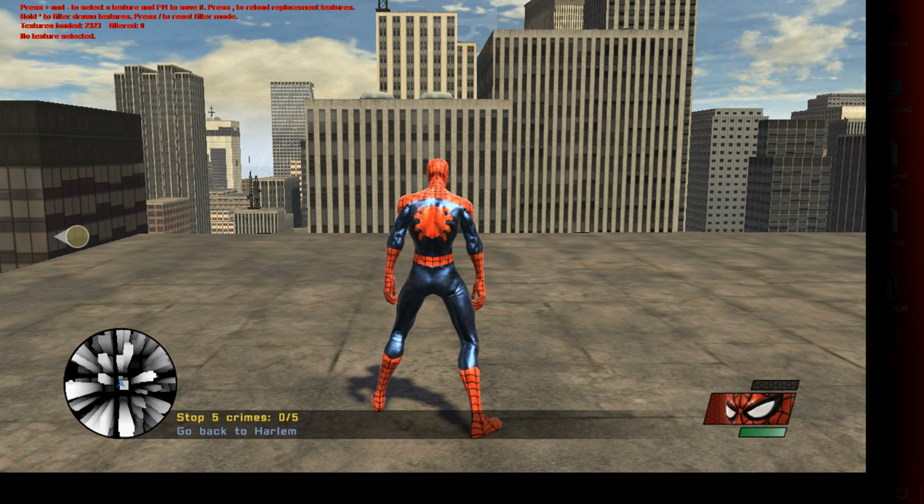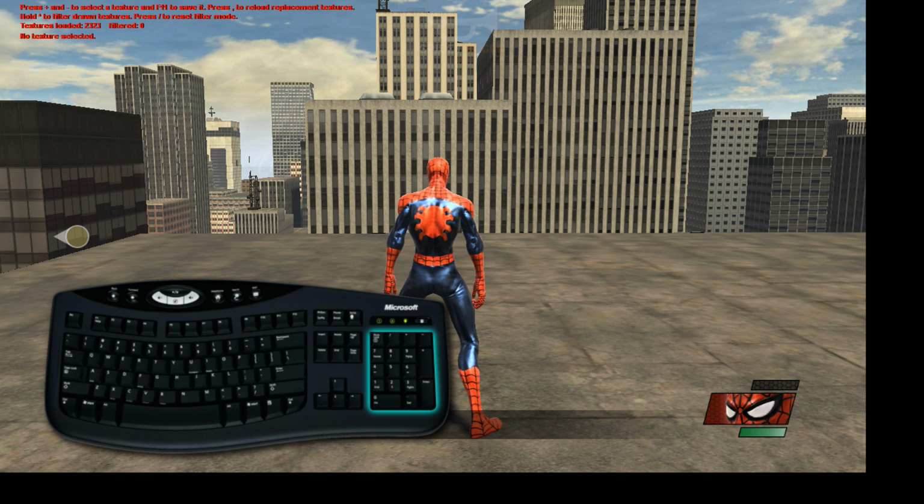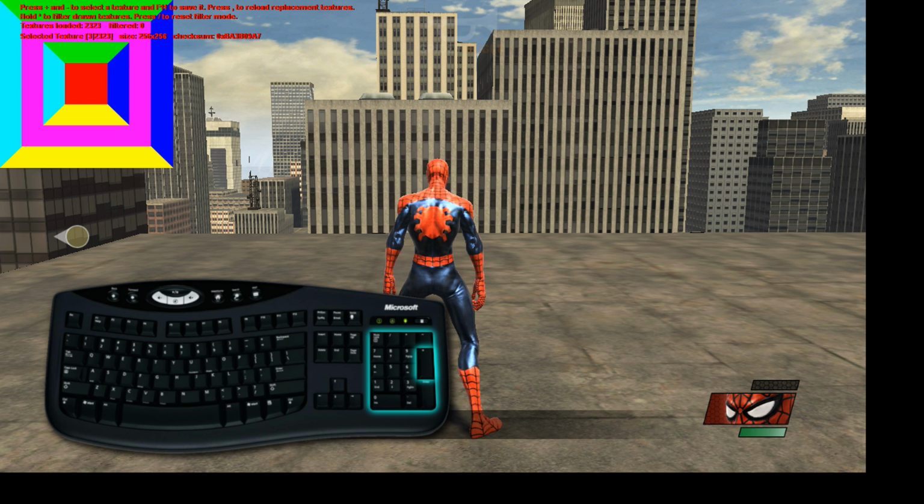Okay, so now that we're in game, all we want to do is use the number pad on the keyboard. There will be a photo on screen right now. So not your main keyboard. You have to have a number pad to do this, otherwise this tutorial won't work. What you want to do is press plus on the number pad. That's what will get the textures going.